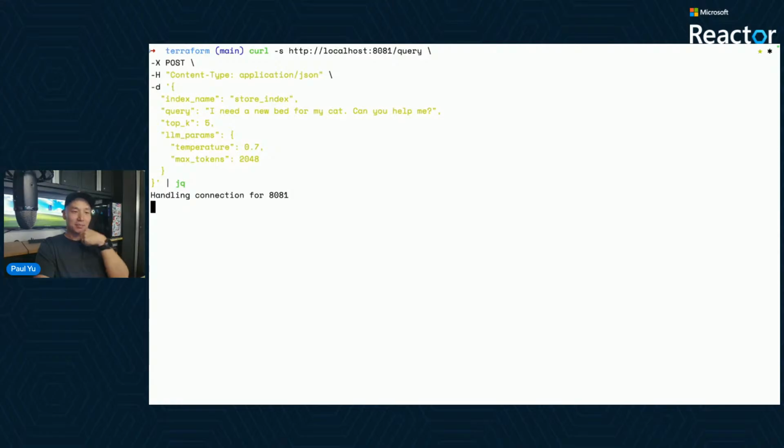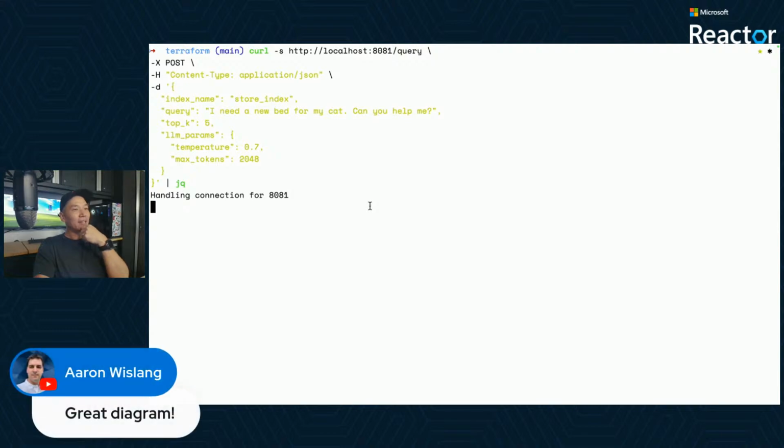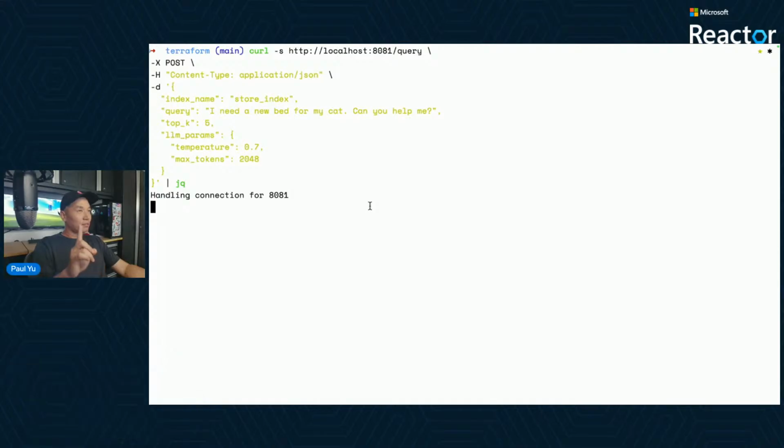Great diagram. Awesome, Aaron. Hey, Aaron. That diagram kind of helped me visualize what's really happening with the RAG engine and just RAG pipelines in general. So we'll wait on that, and it should come back with a decent answer. This is where we wait. But you know what? We're doing pretty good on time.